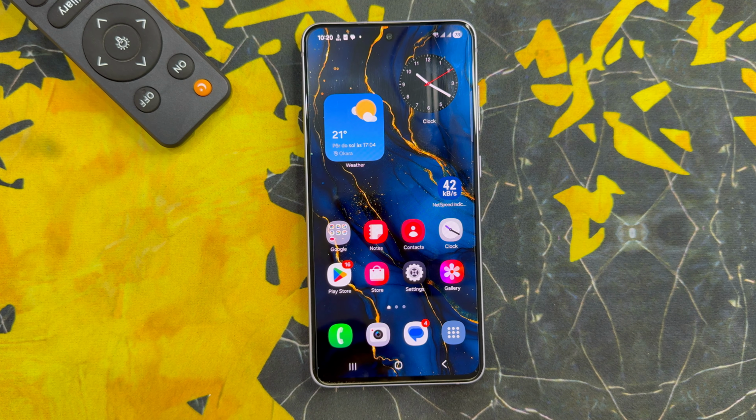So that's how you can fix the screen dimming issue on Samsung Galaxy A57.